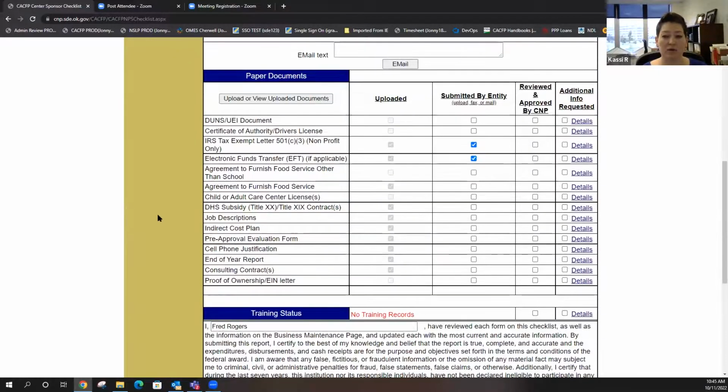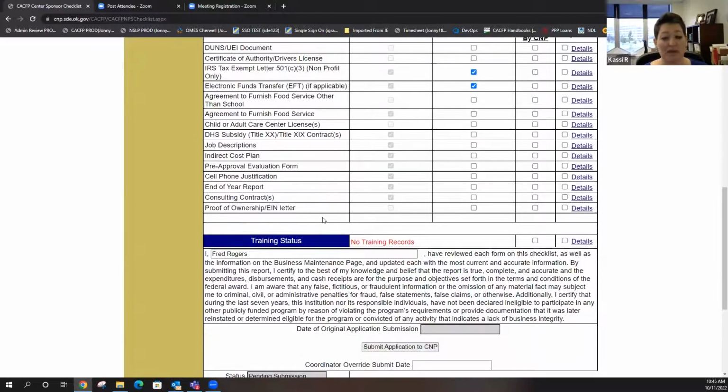You guys have gotten really good about making updates as the year goes on. So if you're doing that constantly, your application renewal should be fairly smooth.